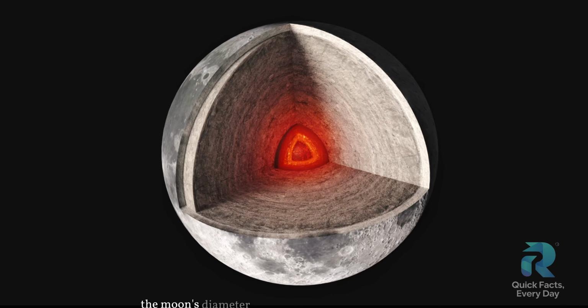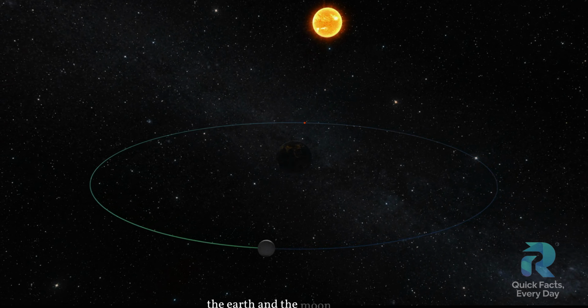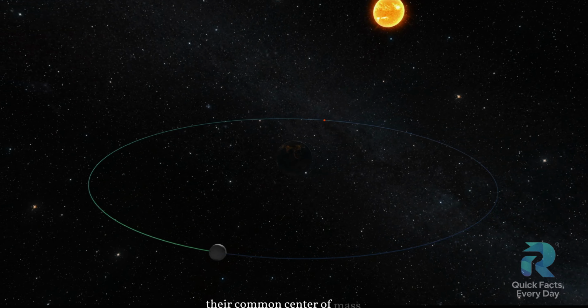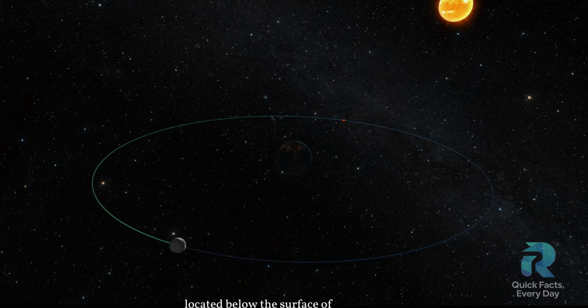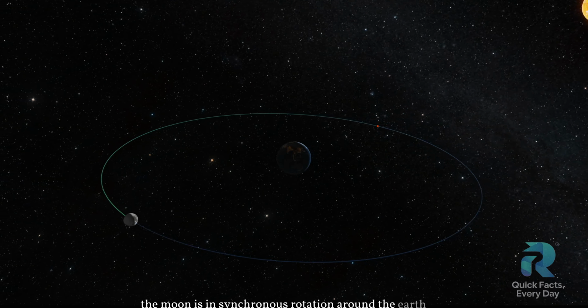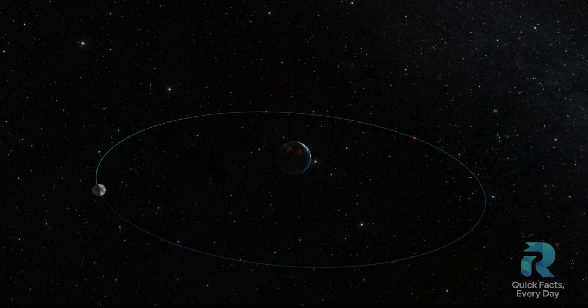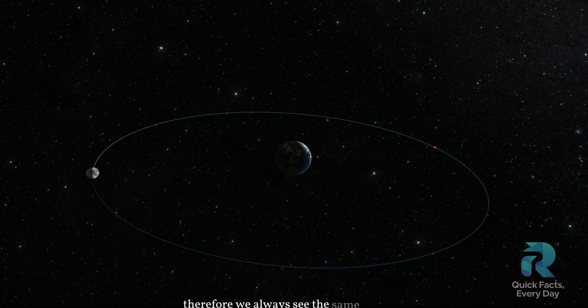The Moon's diameter is about 1/4 of the Earth's. It is an extremely large moon in the inner solar system. Compared to its mother planet, the Moon is the largest natural satellite in the solar system. While orbiting the Sun, the Earth and the Moon orbit their common center of mass, located below the surface of the Earth. The Moon is in synchronous rotation around the Earth. Its axial rotation and orbital period are the same. Therefore, we always see the same side.